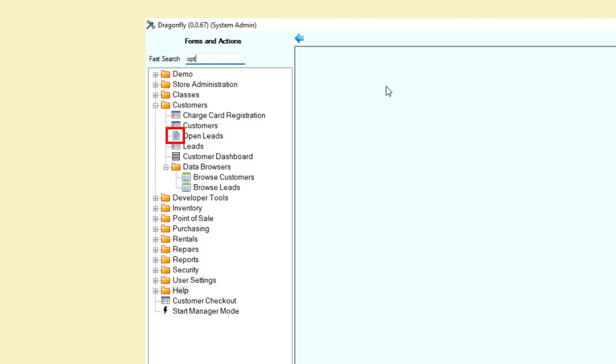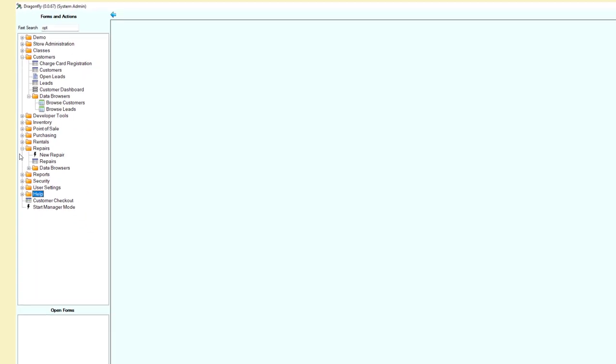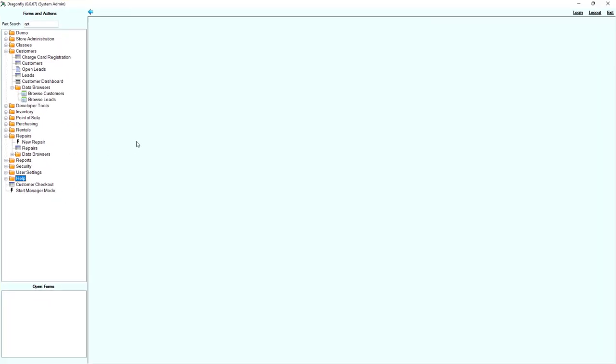The page icon identifies reports. Normally, reports are accessed from the Report Center, but frequently used reports can be placed in the Navigator for easy access. The lightning icon is used to denote shortcut actions. For example, the new repair action will open the repairs form, ready to create a new repair record. To use any of the items in the Navigator, click once on the item.